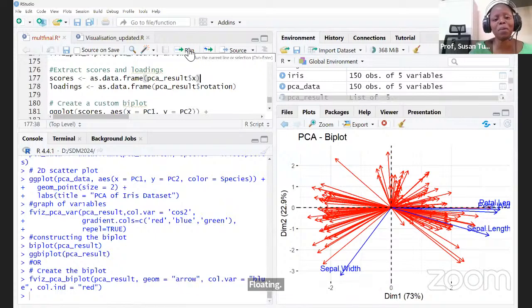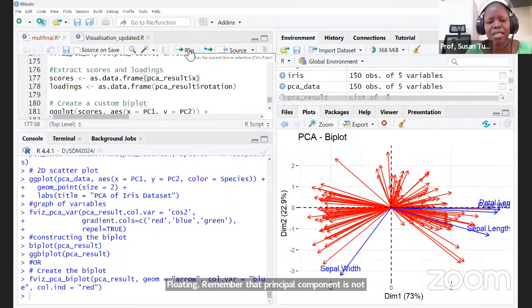Remember that principal component analysis is not a confirmatory test. It is exploratory, meaning that you're just constructing graphs and looking at whether there are any numerical values you can look at. You're just looking at the trend. So now it just leads you into another type of analysis.